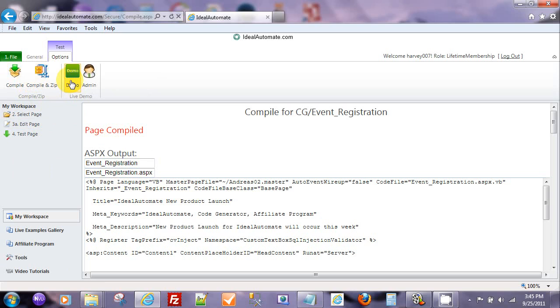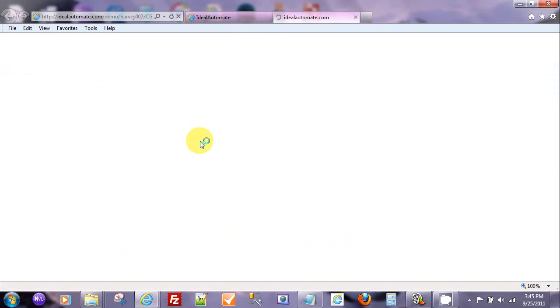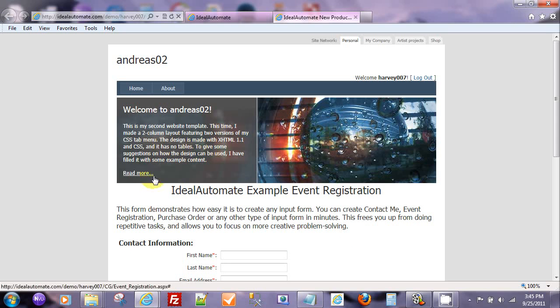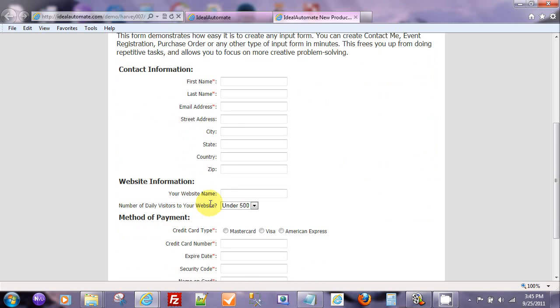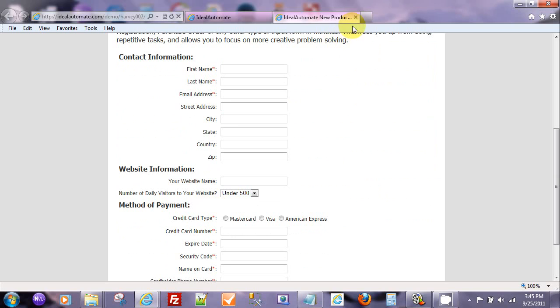Now that we've compiled it, we want to click on this demo button to see it live and see how it looks. If we don't like the way it looks, we can tweak it and recompile, or if we like it, we're all done. Thanks a lot.